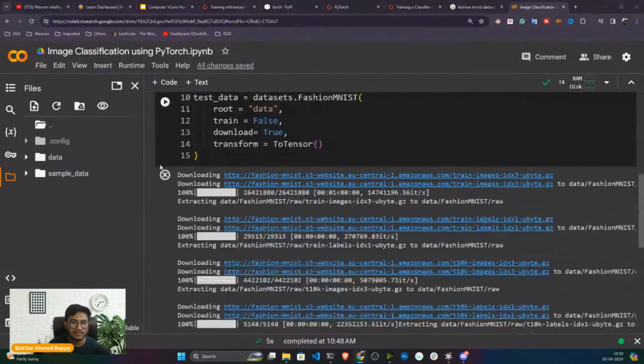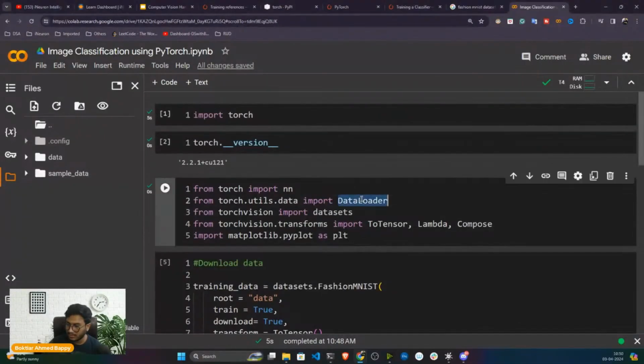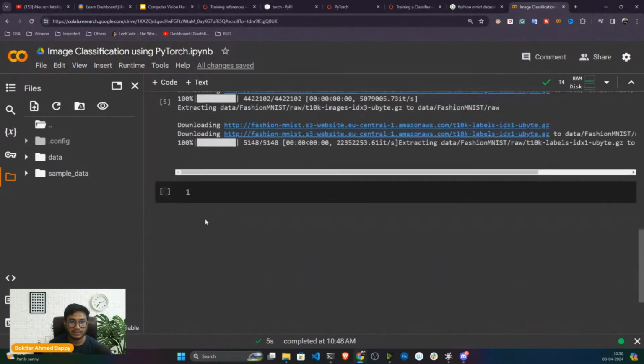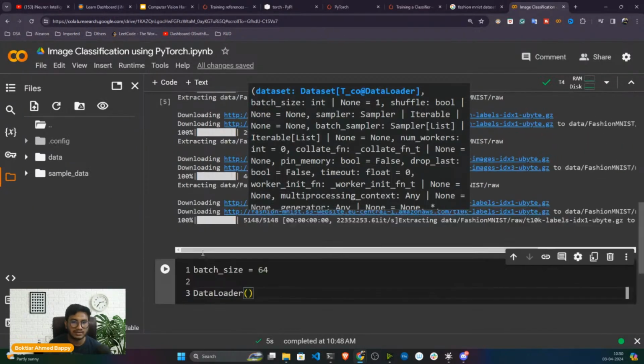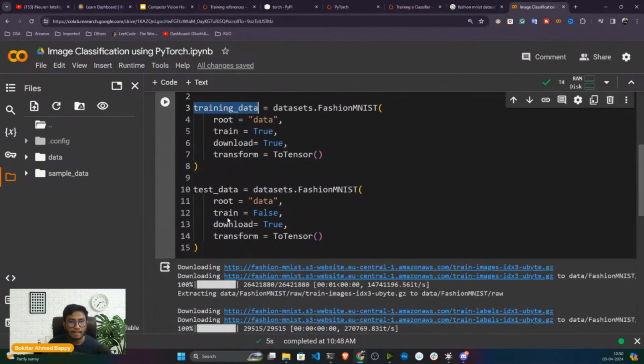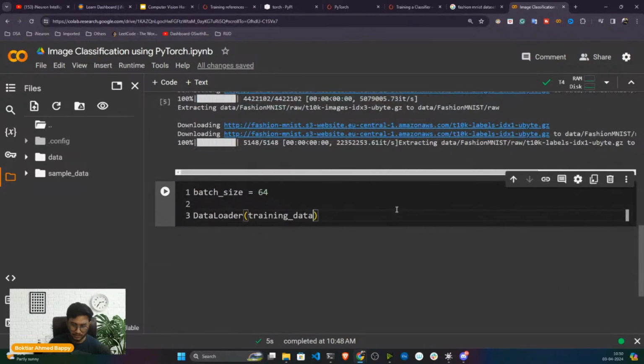I think I already imported this DataLoader method, and with the help of it I will load the data. It's very easy. First of all, define a batch size. Let's take 64; you can take any number. Then I'll call the data loader: train_data_loader is equal to DataLoader. Inside that I need to pass my training data first, then also give the batch_size, which is equal to batch_size.